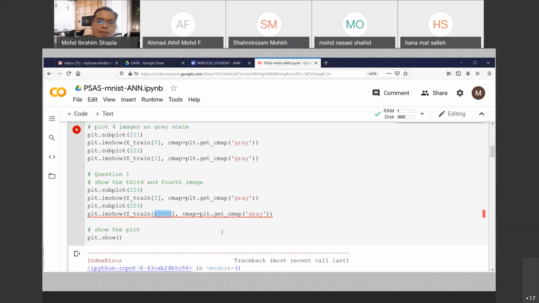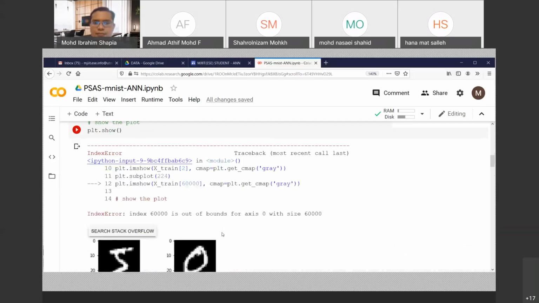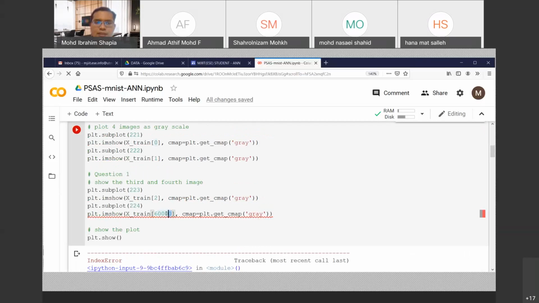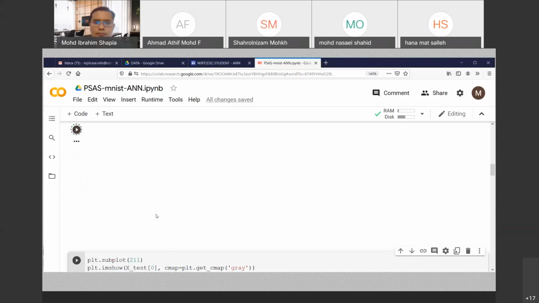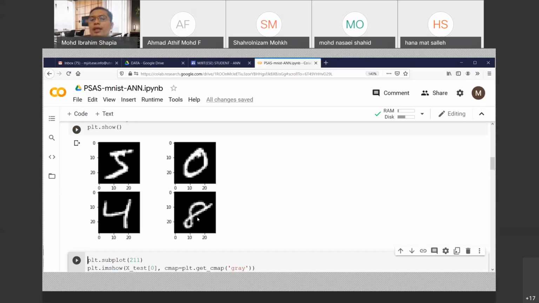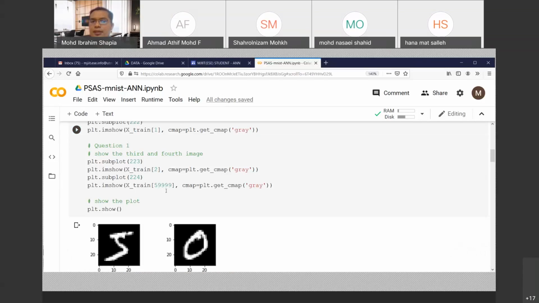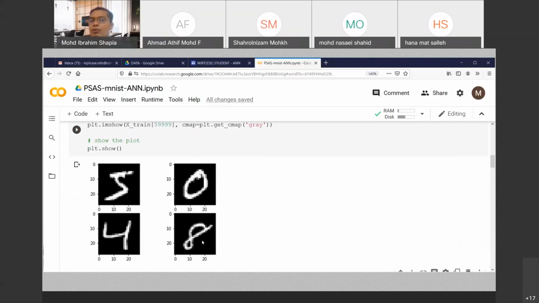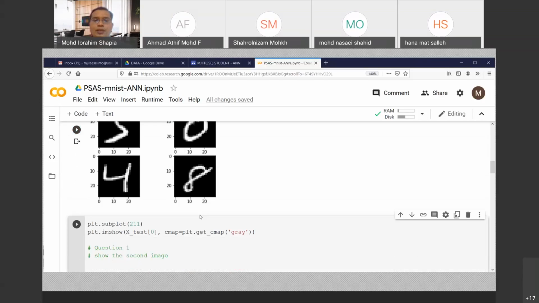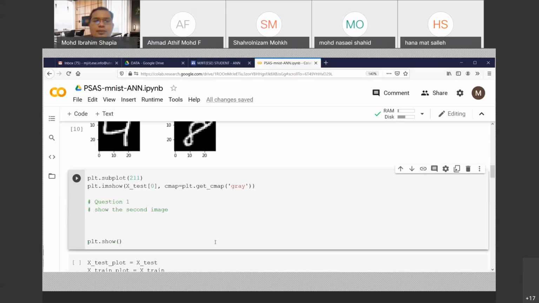So I think the last number is supposed to be, if 60,000 as well, I believe is going to be wrong. Okay, because the last index is supposed to be 59999. Right, so no issue. So the last character, okay, in MNIST on the training data set in the index 59999 is nombor 8. Okay, what we want to do now, same thing, we want to test on the second image of testing.